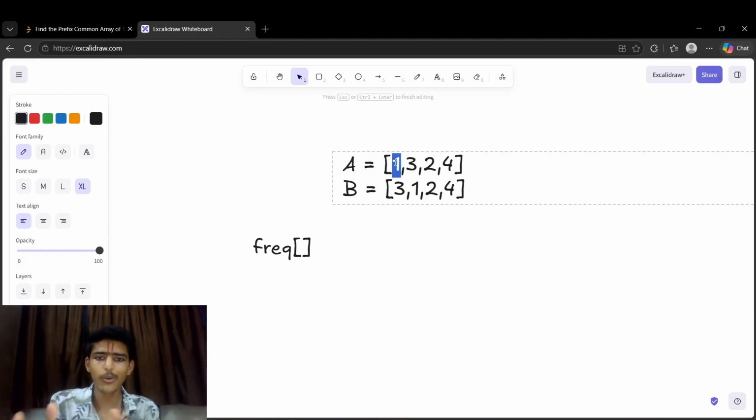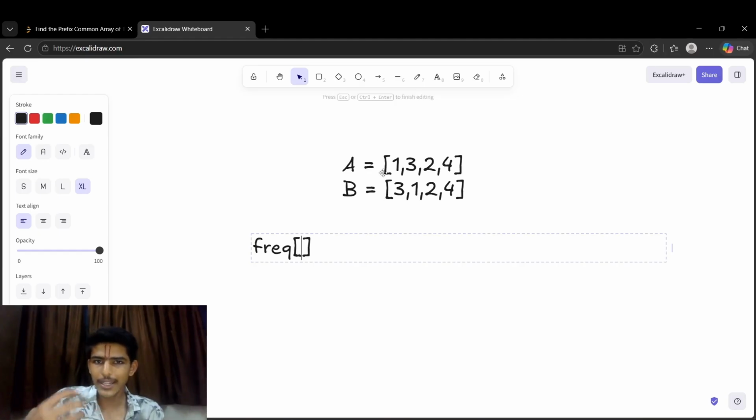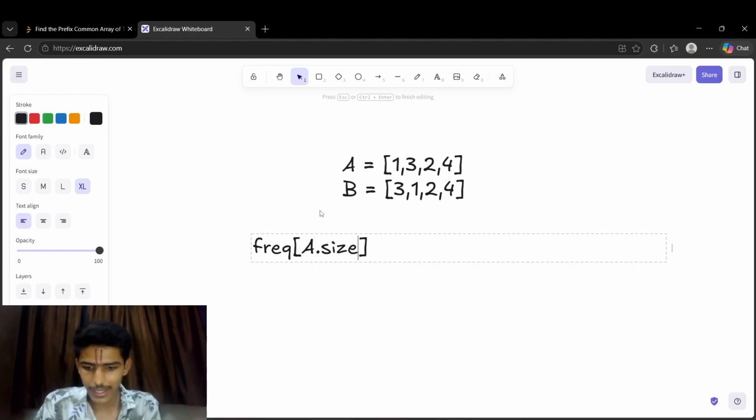So you know that 0 is never going to come in A and B. Any element will not be equal to 0. So literally there is no use of the 0 index in the frequency array. We can have the exact size too, but it will be complex for us to iterate and then check. So instead of making it complex, we will simply increase the size of the frequency array by 1. So we will write a dot size plus 1.